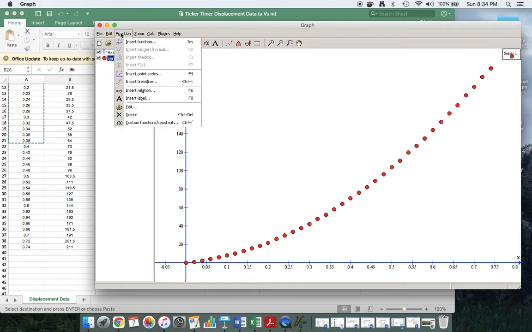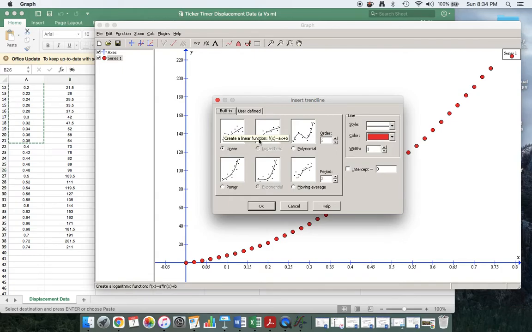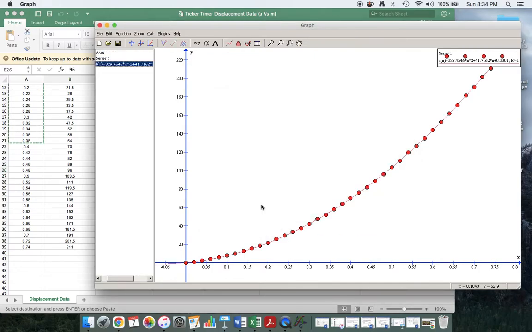Then I'm going to go Function, Insert Trend Line. And the best trend line for this is not linear, it's not a linear graph, it's polynomial. It gives you the flexibility to have kind of a curved line. And I'm going to hit OK. So now I have a line and I have a function for this. You don't have to understand that curve, that's fine.